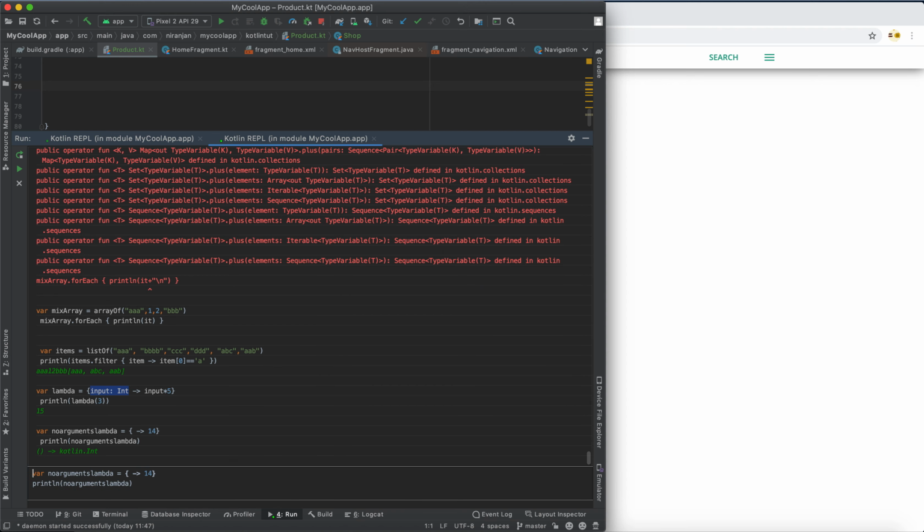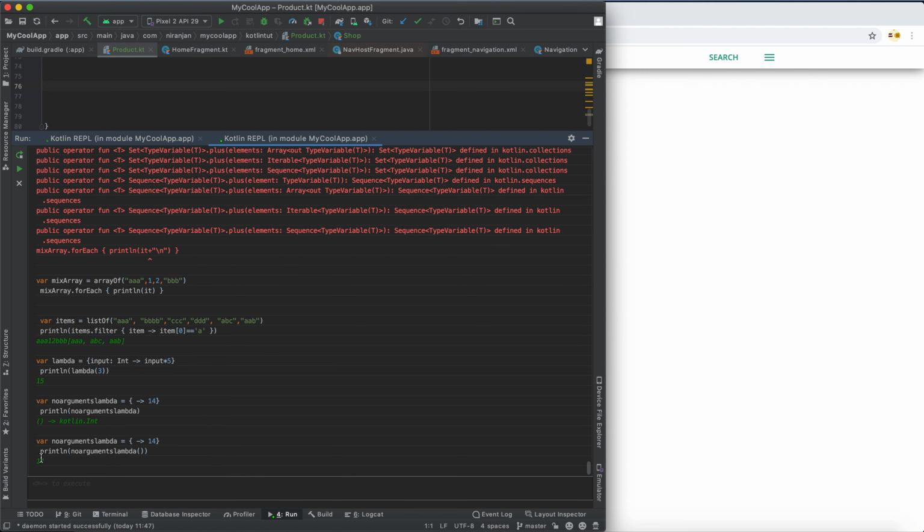Okay, it's not printing anything. Wait 1 second. Okay, now it should print. Yeah, as you can see, it's printing 14 for the moment, right? And this is the no arguments lambda.